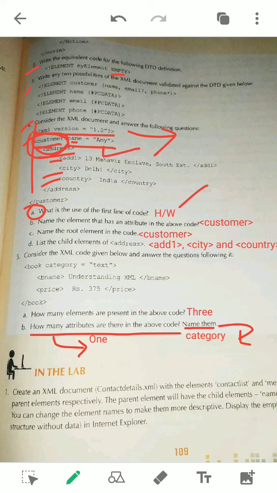Question number 5, how many elements are there in the above code. How many elements? One element is book, another one is book name, another one is price. So 3 elements. You have to see only the tag name. Closing tags you cannot count. Here the root element is book, and the book name and price, these 2 elements are the children of book.